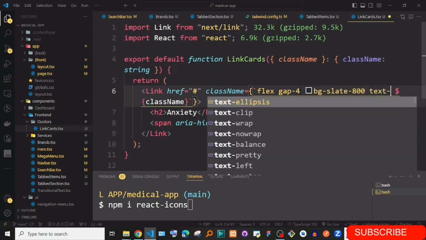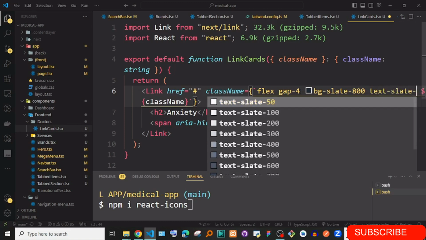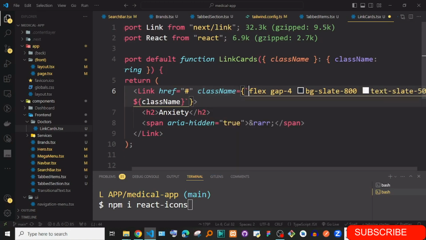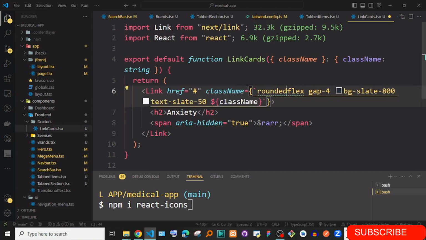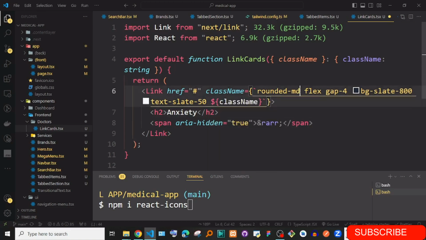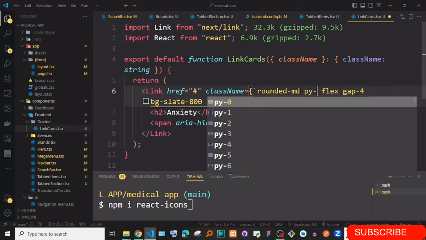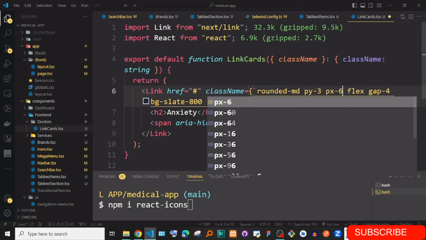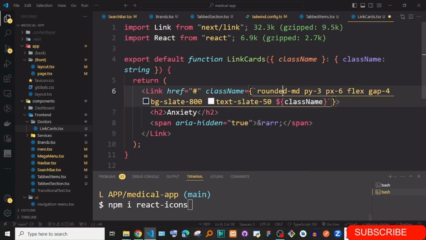Text slate 50, rounded md, and let's give it also padding y of 3, px of 6. Okay, so this is good. So I'm just going to call this link cards, and this one can just make it that it is not required.